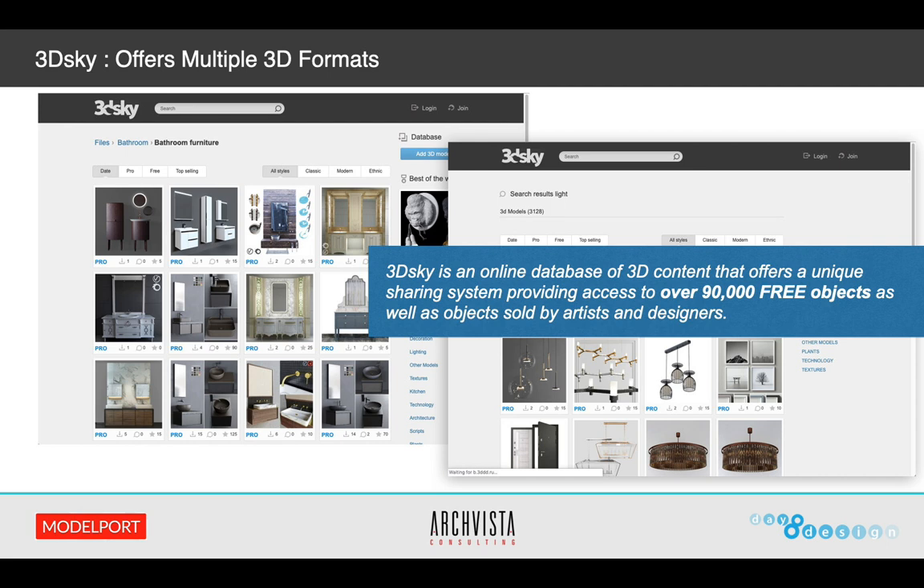3D Sky, different service, and a different business type offering. TurboSquid is you purchase by the product that you download. Here you have a subscription type business, and so you can have a subscription, then download a certain amount of products or objects depending upon your subscription. And so you can have a pro version, which you can see in the blue there, which allows you to download a multitude of different things.